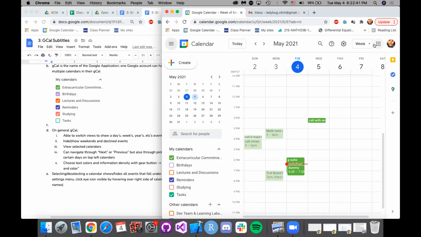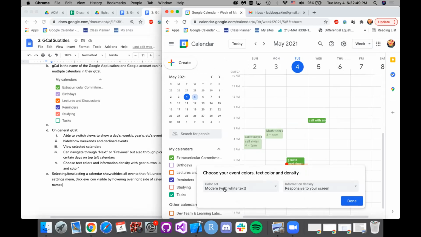Yeah, and you can also choose the way that each of these events are presented on your Gcal through density and color. I think that's modern with white text. It automatically sets the font color that these events are in, based on whether the event is pre-completed or not.